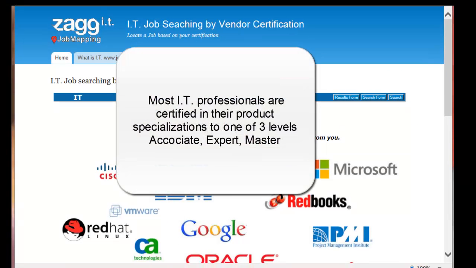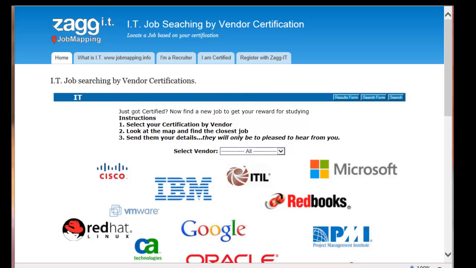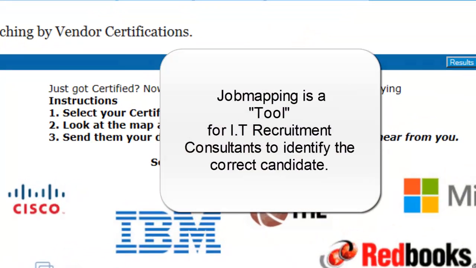IT job mapping, we've invented a simple tool that will bring your consultants light years ahead in understanding the IT business. Here at Job Mapping, we've invented a tool to help the recruitment IT consultant do his job more efficiently, even if they know nothing about the IT industry.